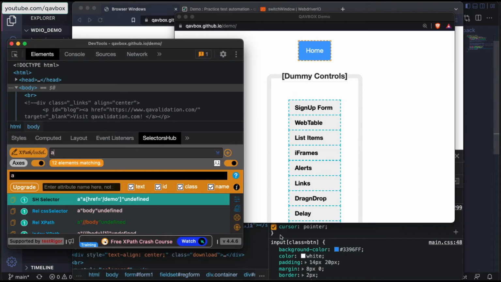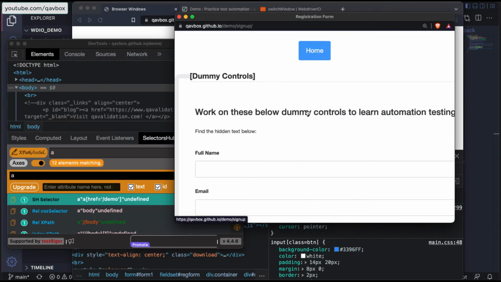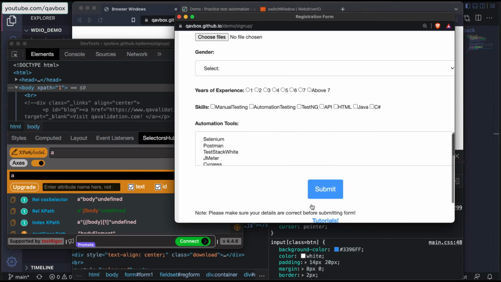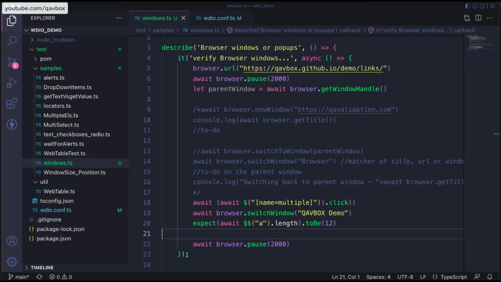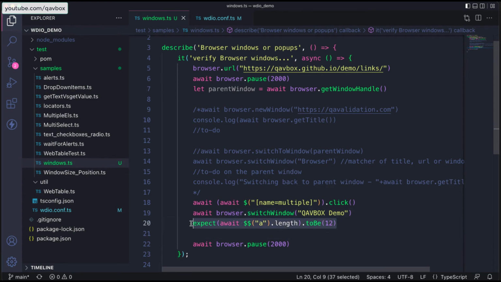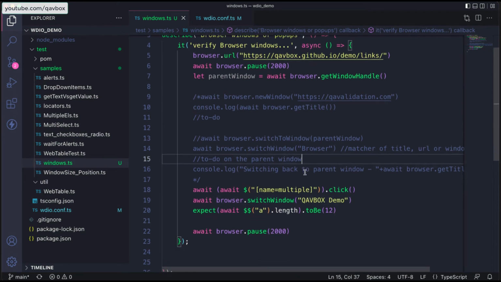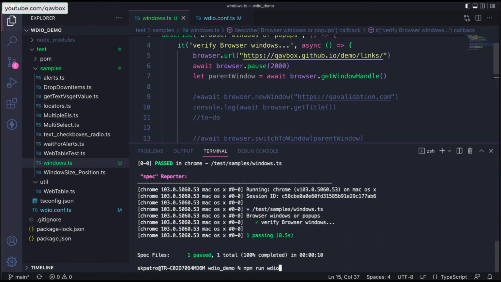Or let's say that you are clicking on this particular button and you can fill this form, you can do some verification, whatever you want to do depending on your requirement. At this moment I'm just switching back to one of the windows when multiple windows are open. Then I'm just verifying that there should be 12 links. In the sense, when I'm expecting this, if my expect statement is correct, it means that I switched to the correct window. Let's see that. So I'm going to this and running this.